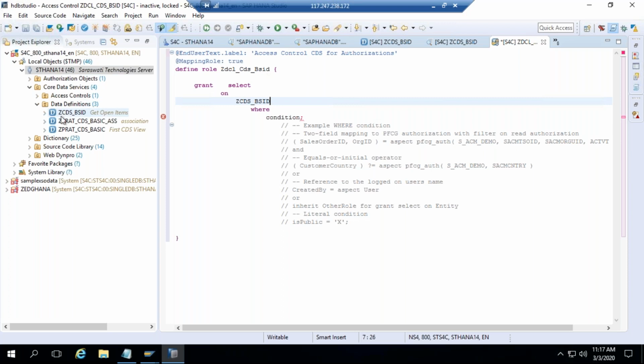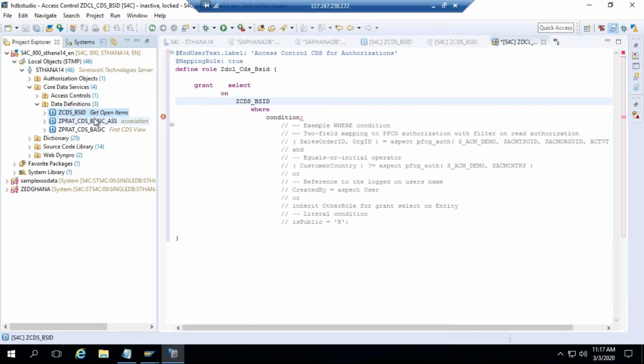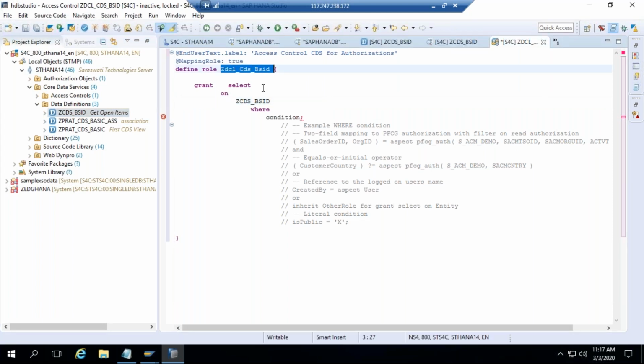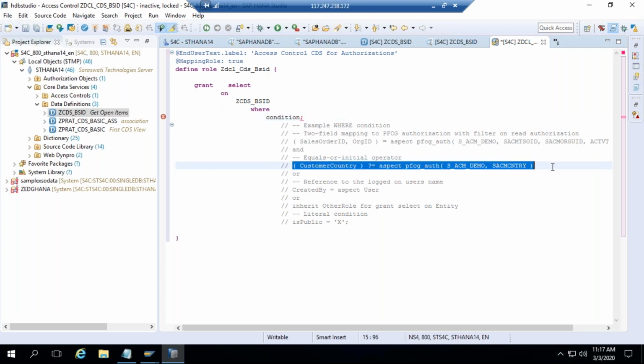See, this is the CDS normally used to fetch the data from the BSID table. And this is the CDS we are creating to provide authorizations on this CDS. So grant select on table GCDS underscore BSID. And we need to implement the condition. Condition here is where. So here you can see simple logic. This is my condition, guys. So I am going to enable this.